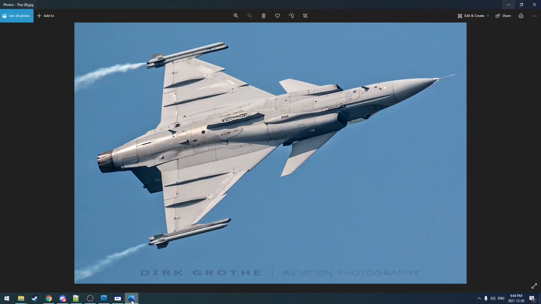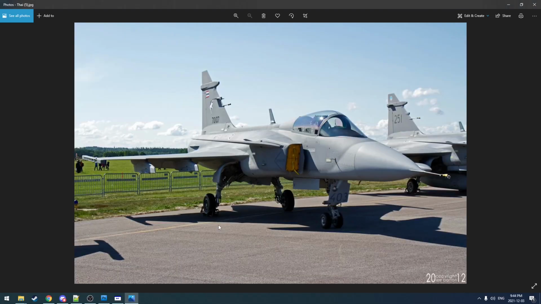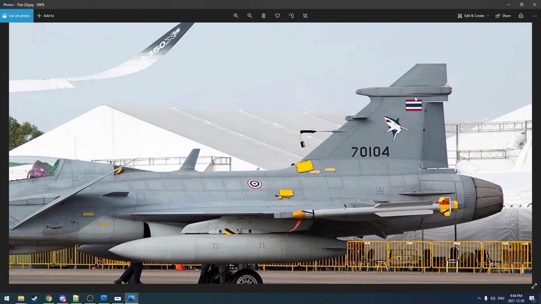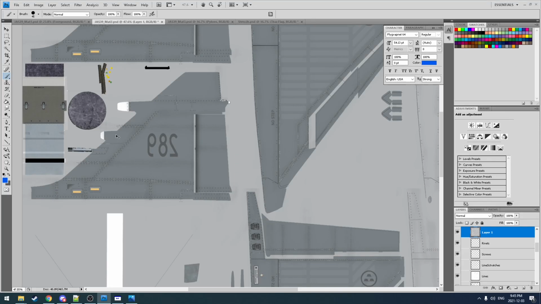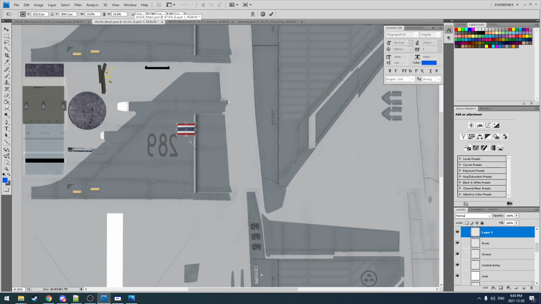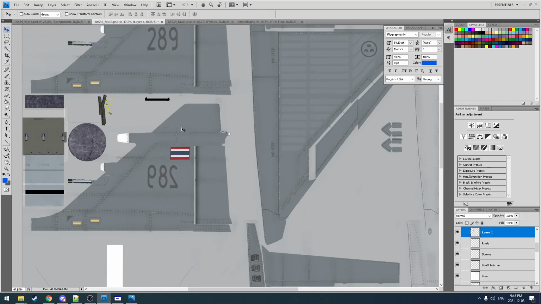So I'm just gonna open up my reference picture, see where the flag goes. So it goes pretty much on the edge here. So we're gonna go and I'm gonna put it in there. Just gonna transform it. That looks about right. Gonna apply, drop it here.